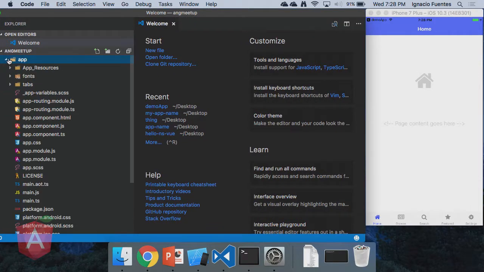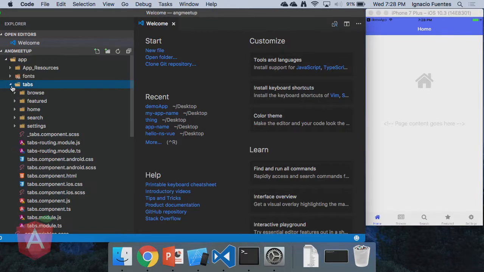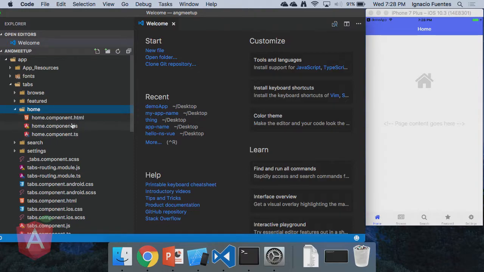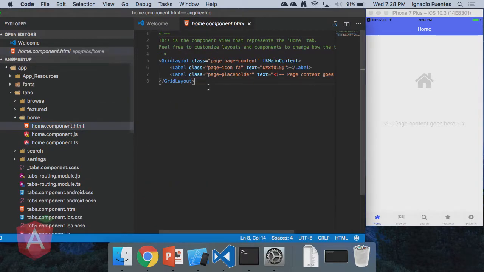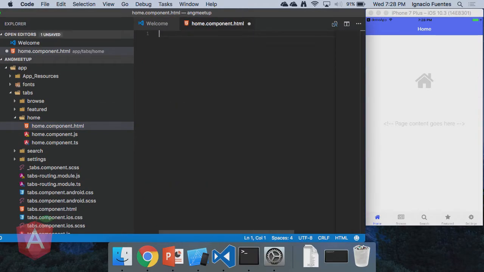This too. Okay, so what we see now is we have a simple application with 5 tabs. So let's start adding things into this application. So for instance, for this home component, let's find that tab. And let's add something simple in here.